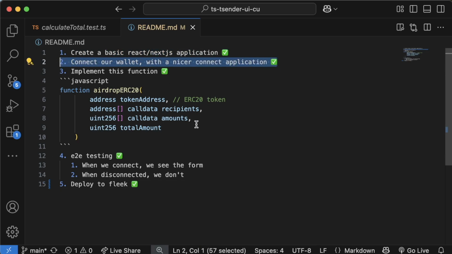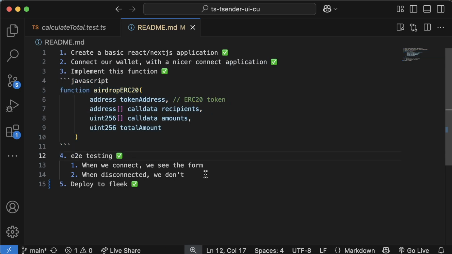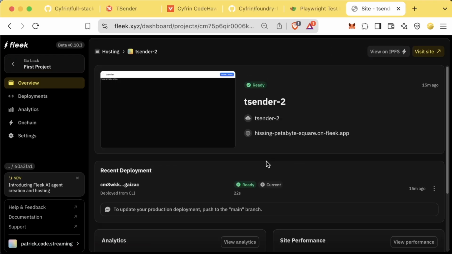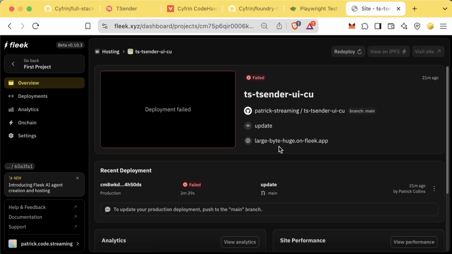We used Rainbow Kit to make our connect button much prettier and much smarter and much more functional. We implemented our Airdrop ERC20 contract using Wagmi React hooks. We did some end-to-end testing. And then finally, we used the Fleek CLI to deploy our application to an IPFS instance and have a website right here. We could have also used the UI, but we ran into some issues here.